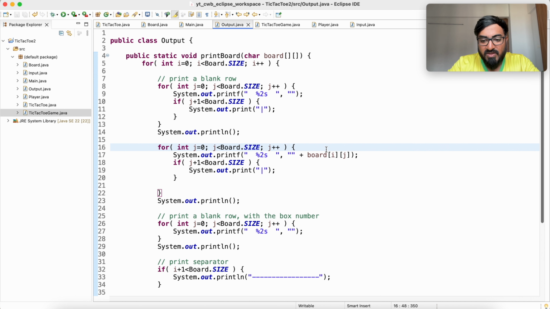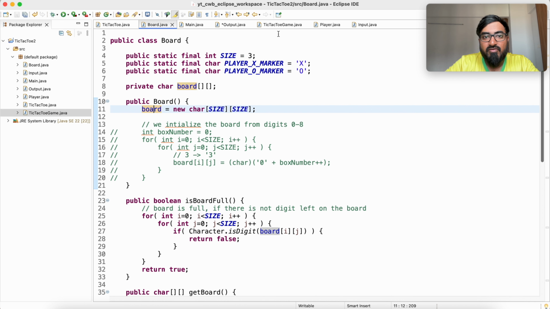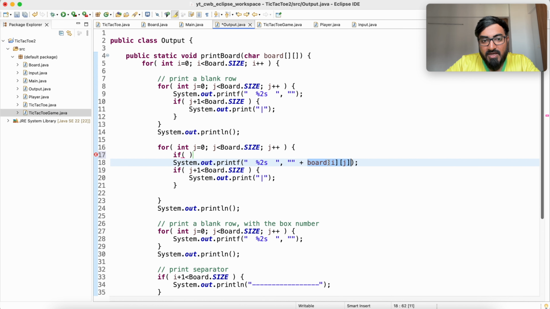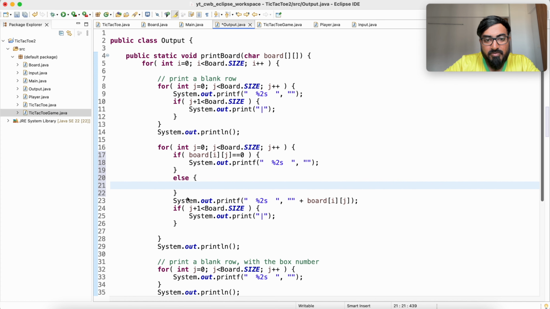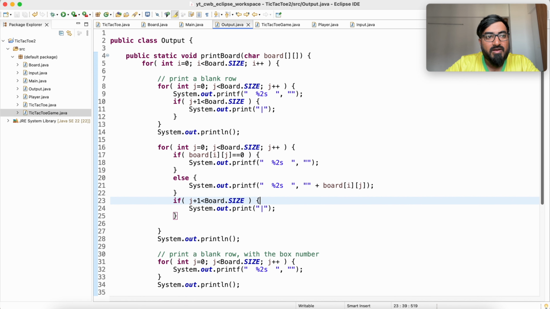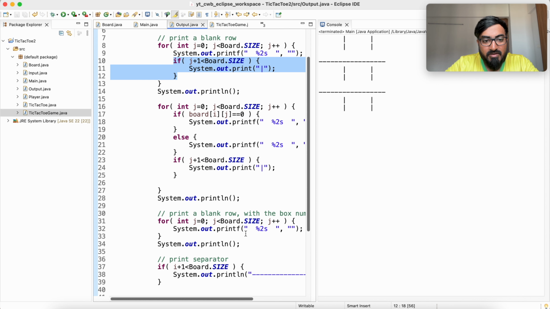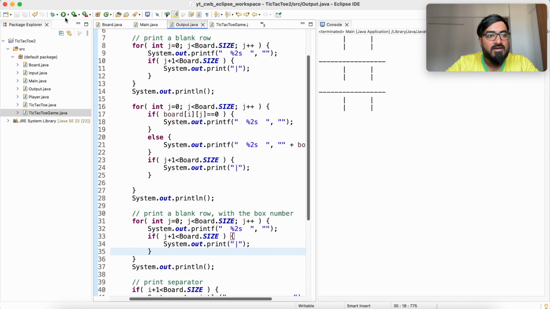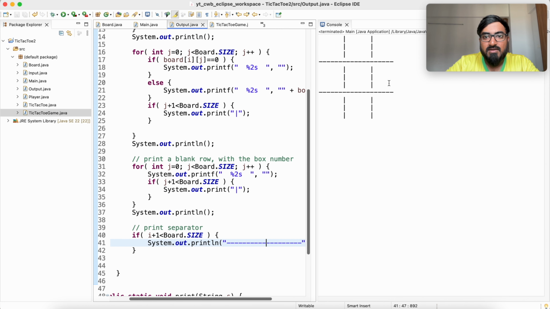So what we can do is, if board ij, we are not initializing any value in the board, so all default values are going to be 0. So if board ij equal to 0, we print the same thing, we print blank, else we print the value. Percent 2s blank plus this. All right, now we should get all the columns, right? And we add this for the second blank row separator as well. We need one more separator, maybe 2 more. Yeah, so we have a better looking 3 into 3 board.